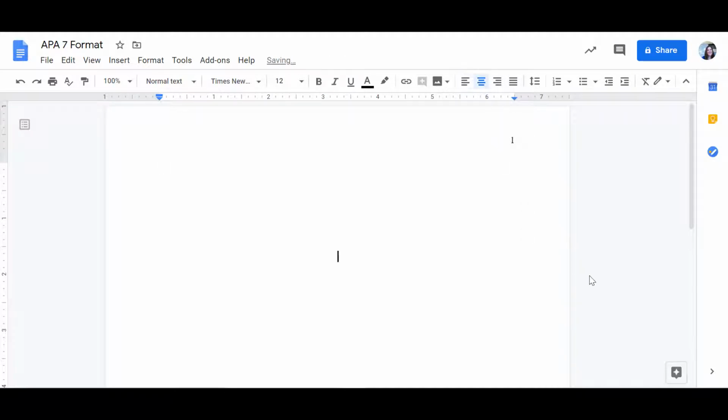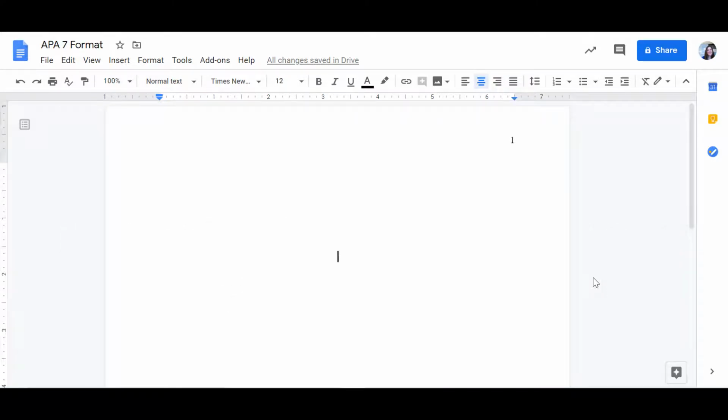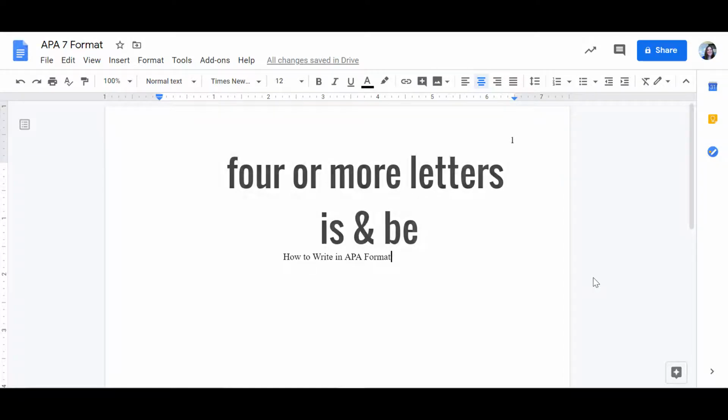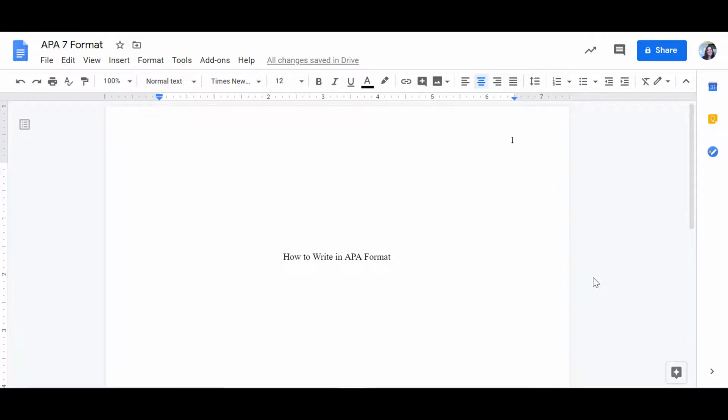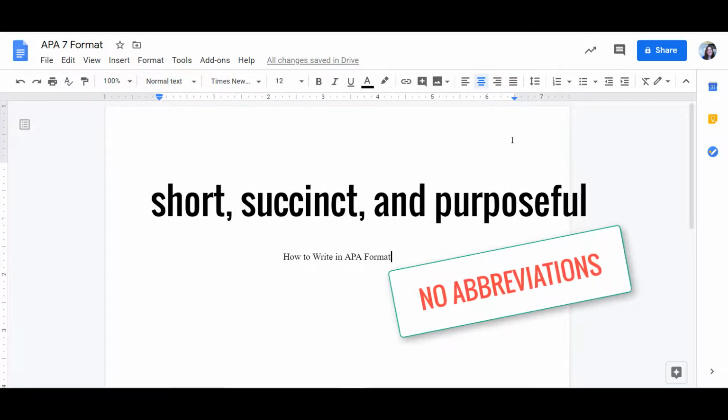The paper's title should be written in title case, which is to capitalize the first word of the title, any important words that are nouns, verbs, adverbs, adjectives, pronouns, and the first word that appears after a dash or colon. My title is going to be How to Write in APA Format. So a good rule of thumb is to capitalize any word that has 4 or more letters and the words is and be since they're verbs. If you're stuck on what to name your title, keep it short, succinct, and purposeful, and don't use abbreviations.